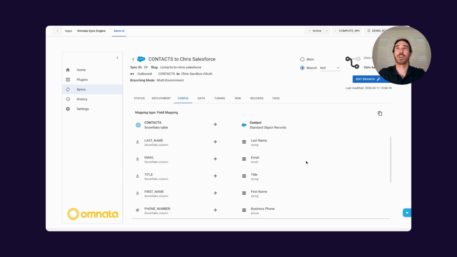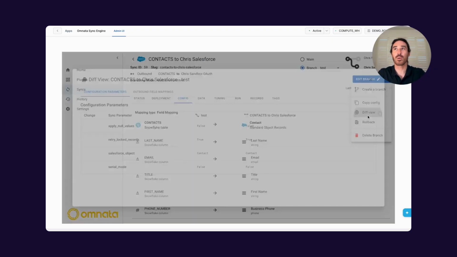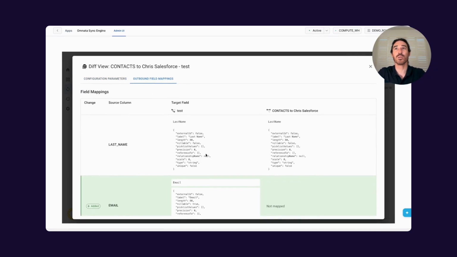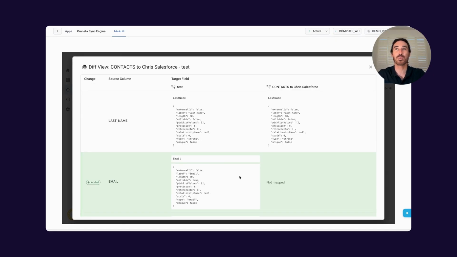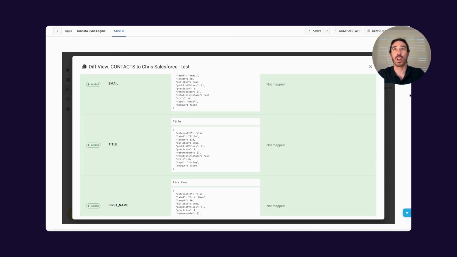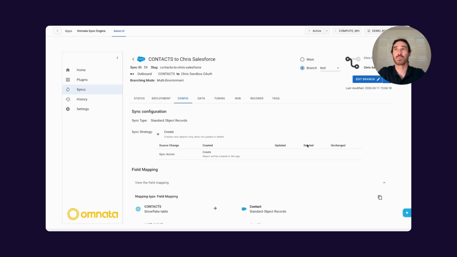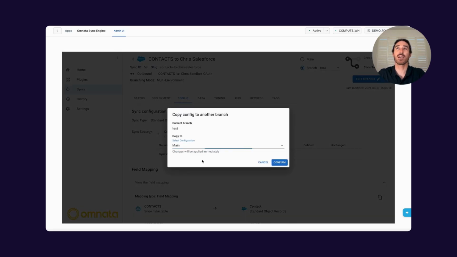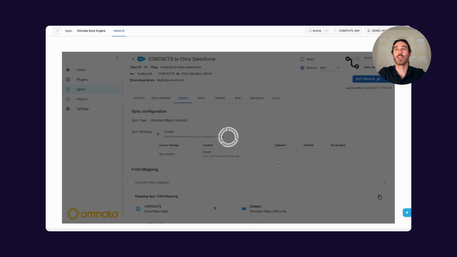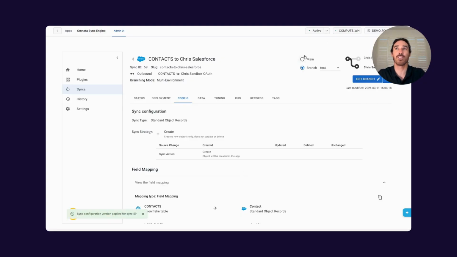So once we're back on the sync screen, we can see the field mapping that we want to merge, and we can click on the diff view to see what's the difference between the test branch and the production branch. And so we can see the mapping exists on the branch but is not mapped on the main. We're happy with that mapping, and now what we're going to do is merge this test configuration into the production sync. So we just hit copy config and select the main branch. And once we hit confirm, all of those sync parameters are going to be copied from test to main, and the main will have the identical configuration to the branch.